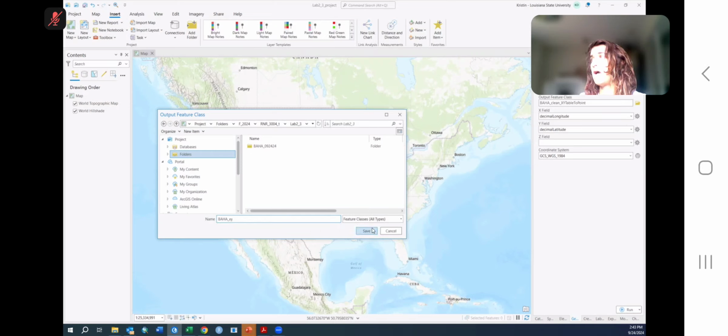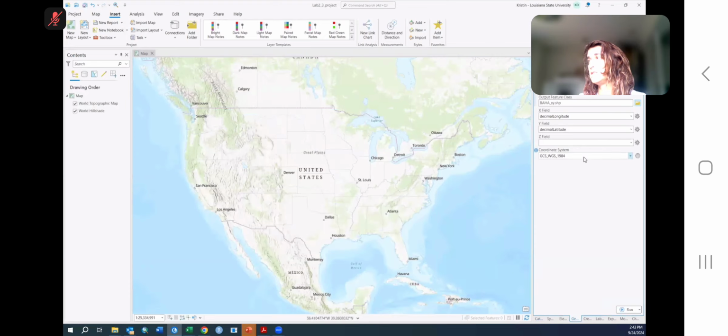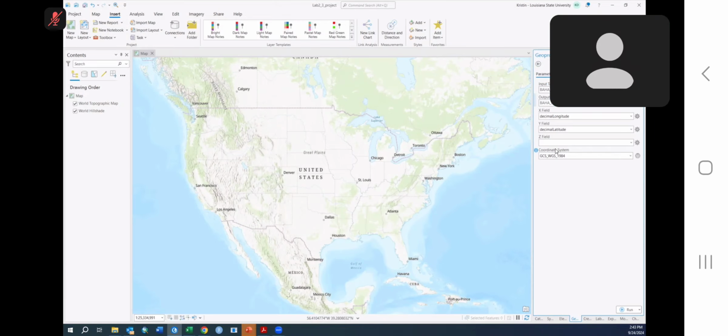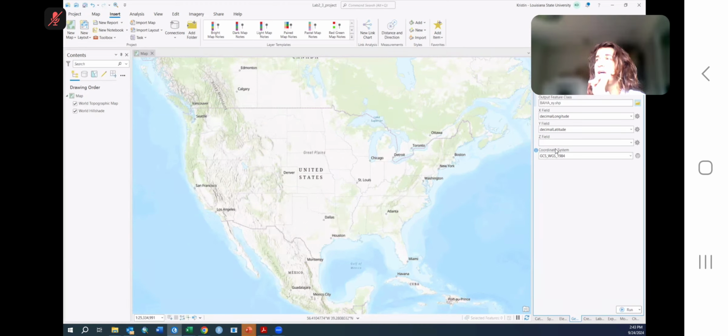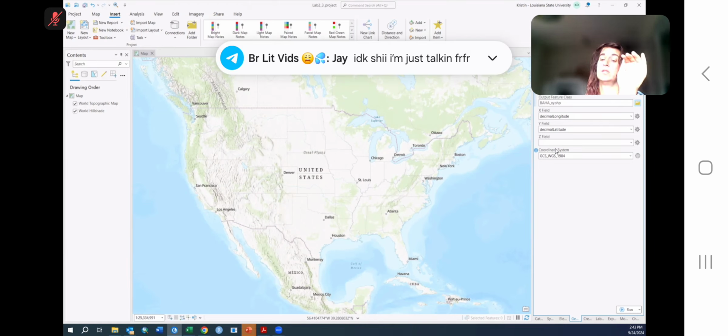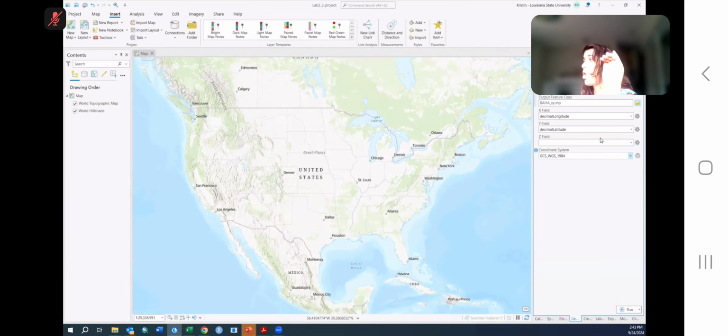Why am I naming this Baja XY and not Baja PCS? What does PCS stand for? The way that I'm using it, projected coordinate system. And what is the thing when you bring over a data set that you're not familiar with the first time into Arc Pro? What do you do to it? You never give it a projected coordinate system. It only gets a geographic coordinate system.